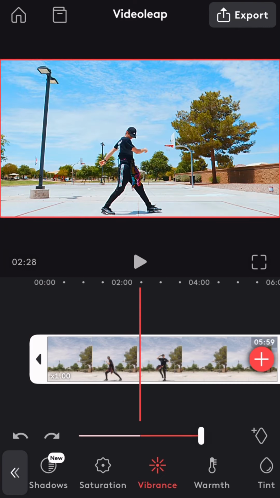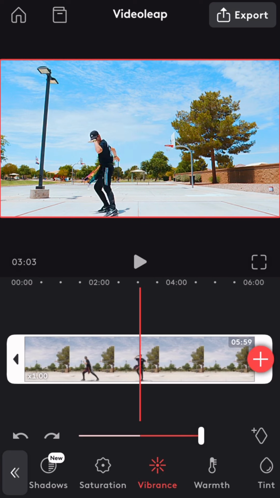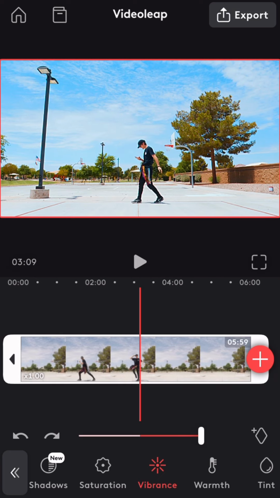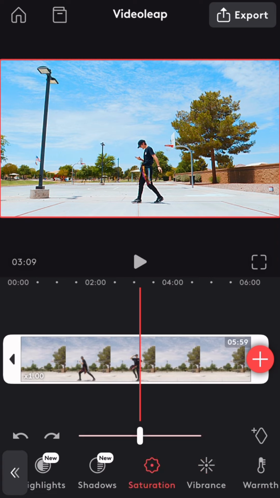So let me back out of this. I'm going to move my clip back. I think for the sake of this one, I'm going to keep it vibrant. I'm going to keep it all the way. Why not? I like it, it makes it pop out more.